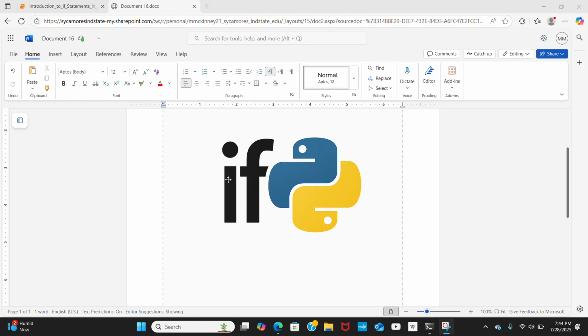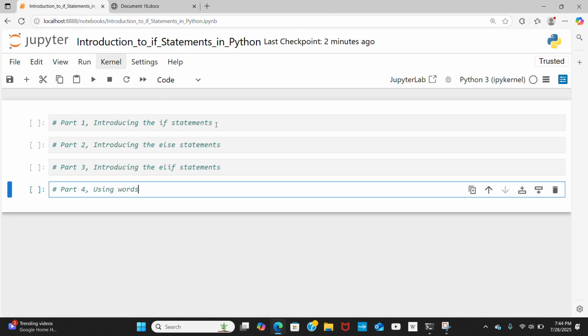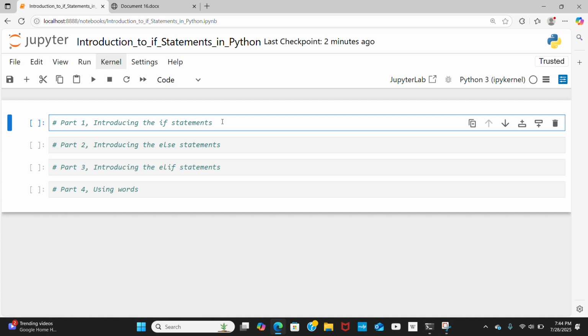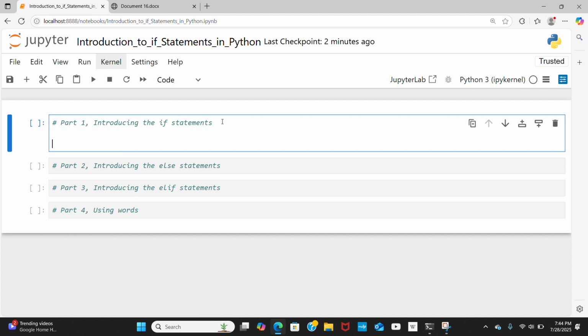To introduce you to if statements in Python. Without further ado, let us begin. So the first part we're going to be doing is introducing the if statements. We're going to begin with num1 equals 10.